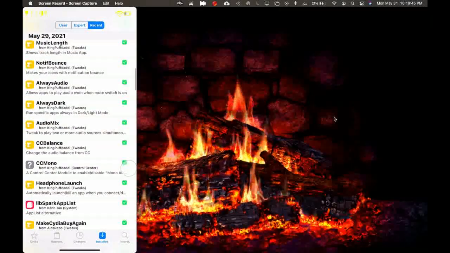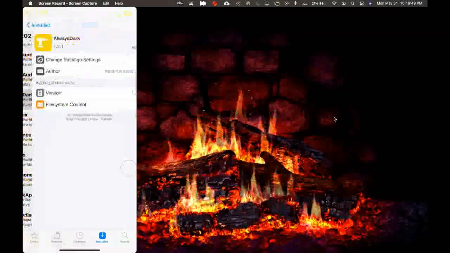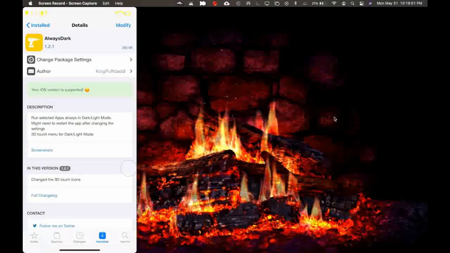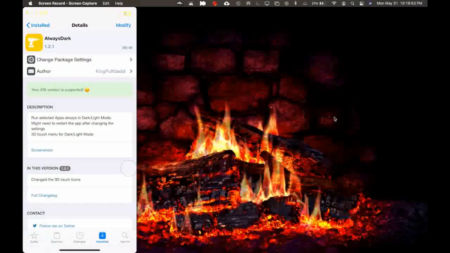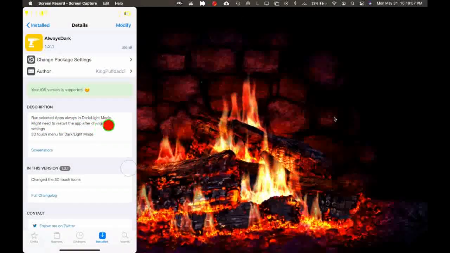Now the next one we are going to take a look at is this one right here, AlwaysDark. AlwaysDark is basically run selected apps always in dark mode.